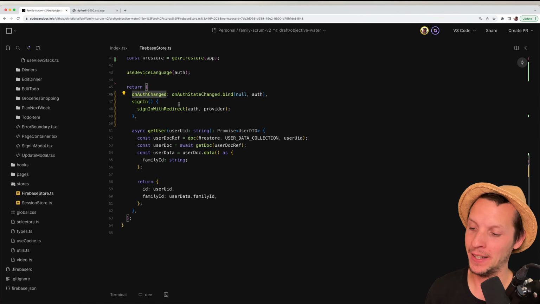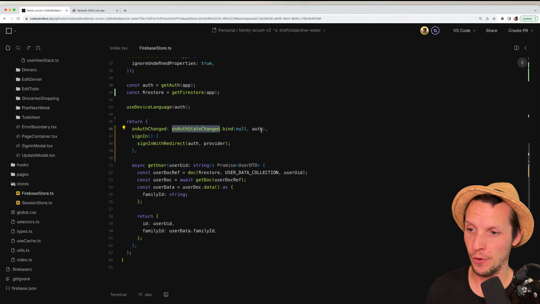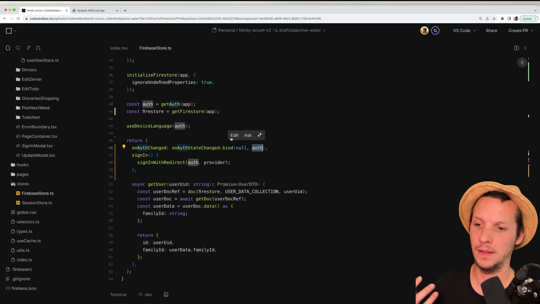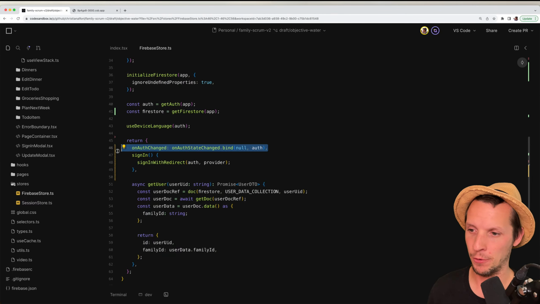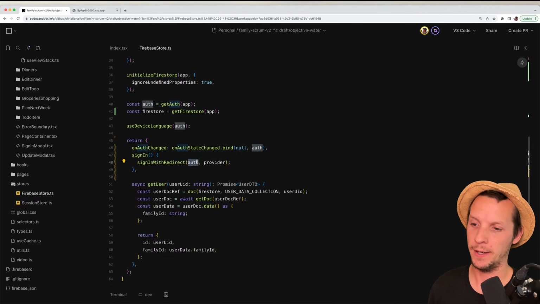And then I don't want the other stores to be concerned about Firebase. So for example, on auth state changed, I'm just exposing that, but I'm binding the auth object as the first argument, so that the other stores don't have to do that, because I consider that Firebase specific. But listening to auth changes, that's not Firebase specific. And the same for sign-in, you need the auth here. It's just the way Firebase is structured.